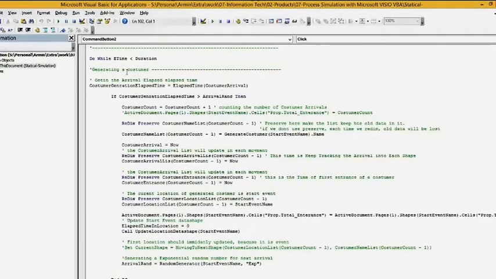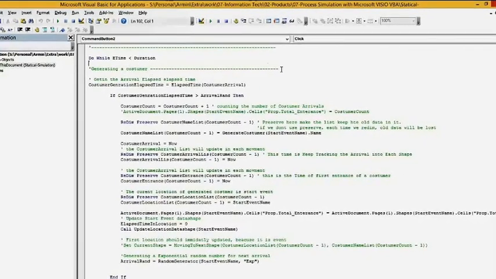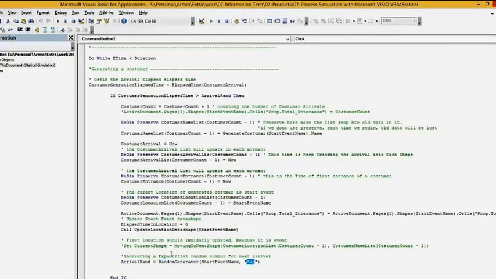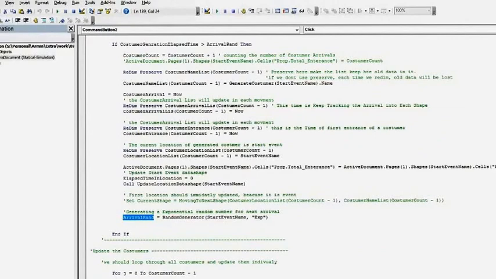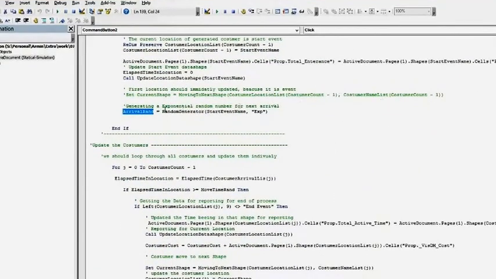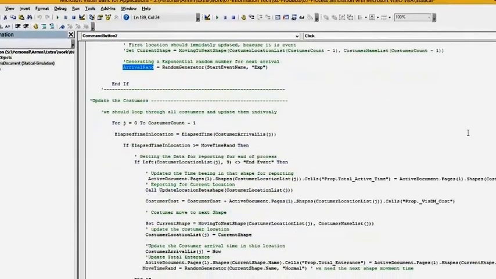Okay, after that the first thing we do is generate the customers. So customers are generated based on an exponential distribution function, and if the customer generation elapsed time becomes more than the arrival random number that's produced here, we produce another customer. So this random generator uses an exponential distribution to generate a random arrival, and we produce customers by exponential distribution.